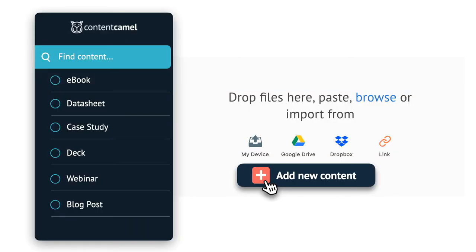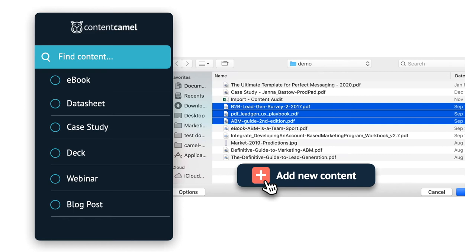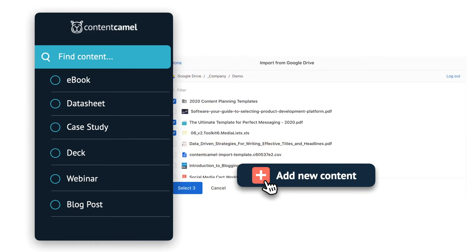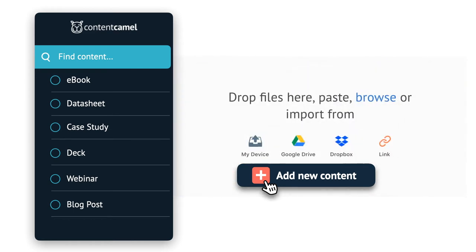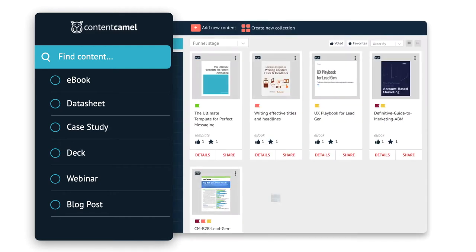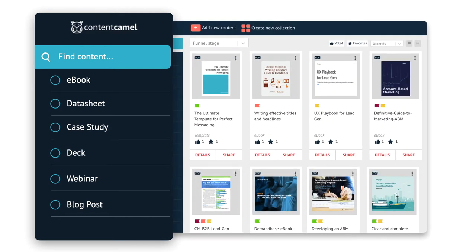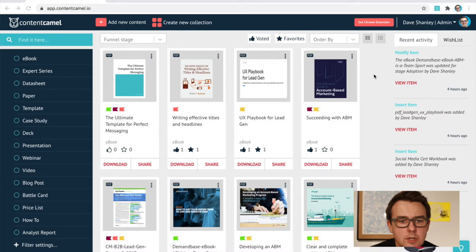Content Camel is a full sales enablement solution that's designed to help you and your teams get the most out of the sales and marketing content that you're creating today. It's for teams that have outgrown Google Drive and Dropbox, or teams that aren't willing to spend on the high-cost, enterprise-focused solutions out there in the marketplace.